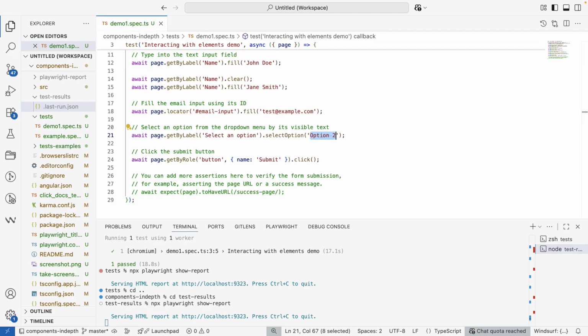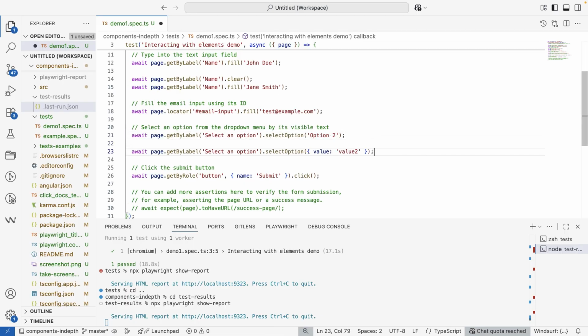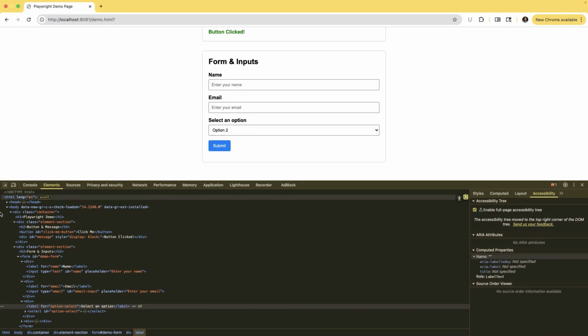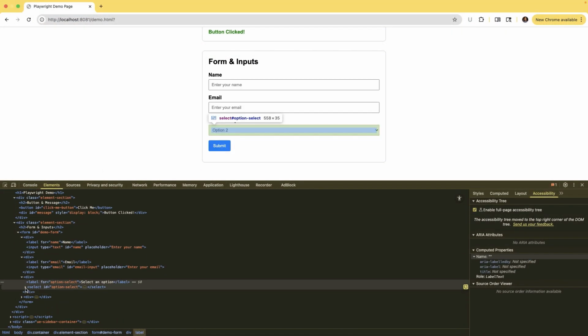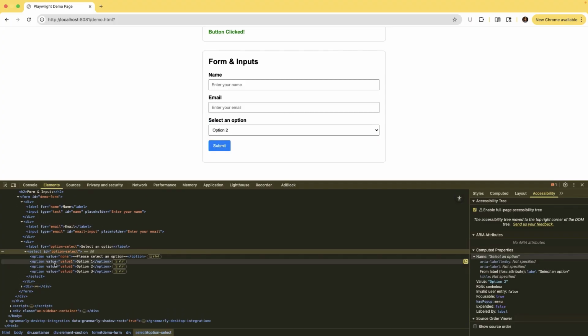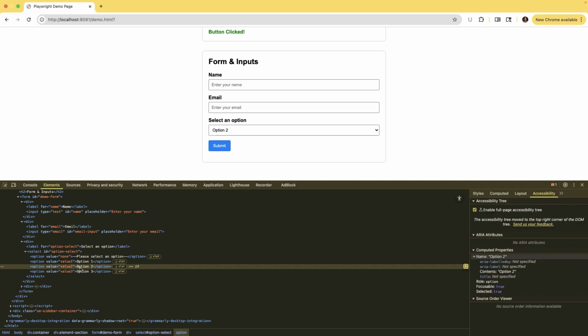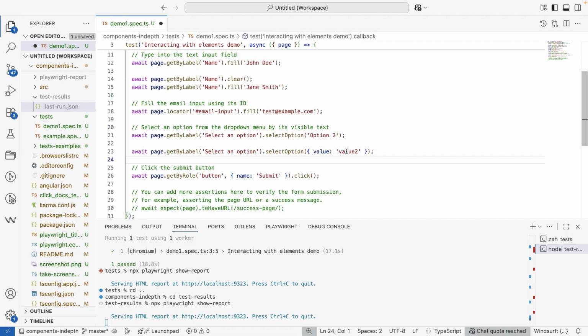There are other ways to select this option also, and that is by providing the value. Let me show you that. This is another way of selecting the option. We have the same select option here, but instead of providing the visible text, we are providing the value property, which is value 2. What this means is if you go back to the HTML source code and expand this, you see the value here. So you have value 1, value 2. The value 2 corresponds to option 2, which we want to select. So you can say value equal to value 2. That is another way of doing that.